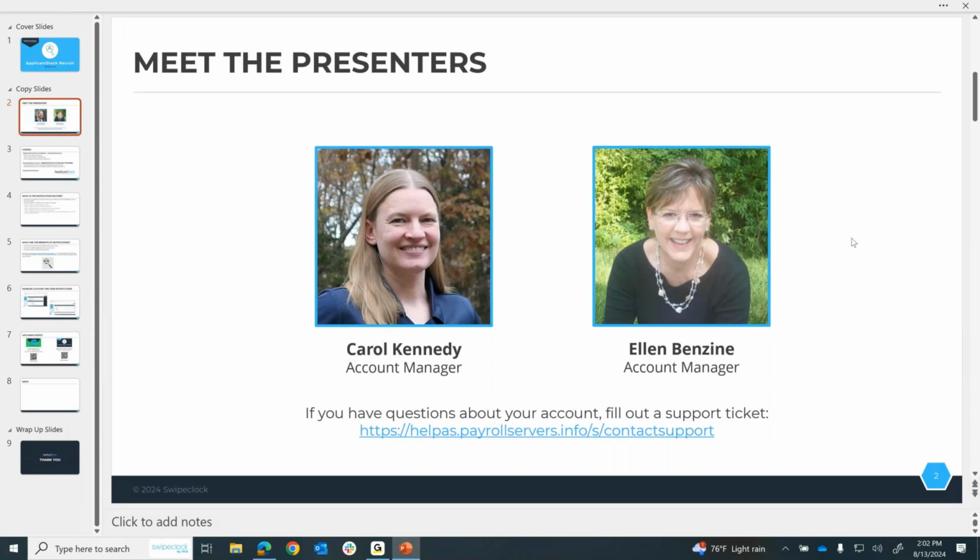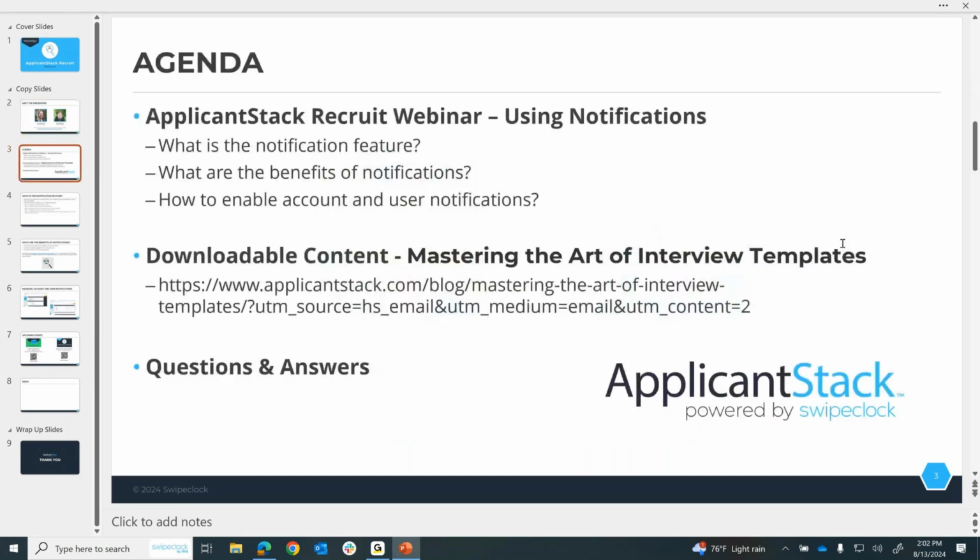We're going to go ahead and get started, however, and this afternoon's topic is obviously ApplicantStack Recruit. We're going to focus on notifications within the ApplicantStack product. So the first thing we're going to discuss is what the notification feature is, what are the benefits of notifications, and how to enable account and user notifications.